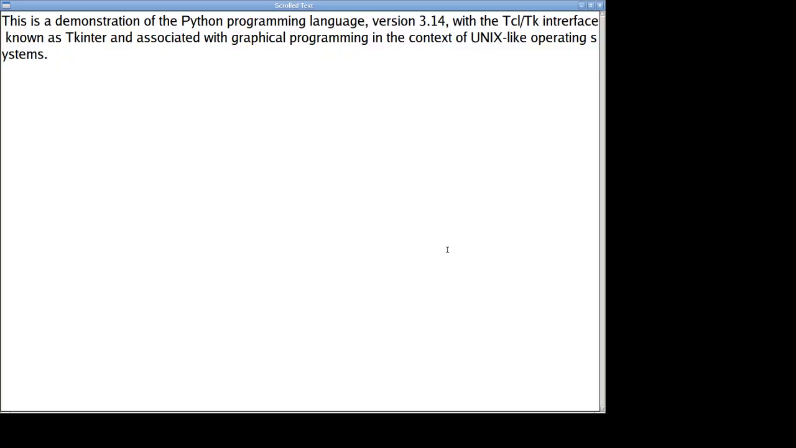So again, a demonstration of Python 3.14 with the TCL-TK interface known as Tkinter and associated with graphical programming in the context of Unix-like operating systems.